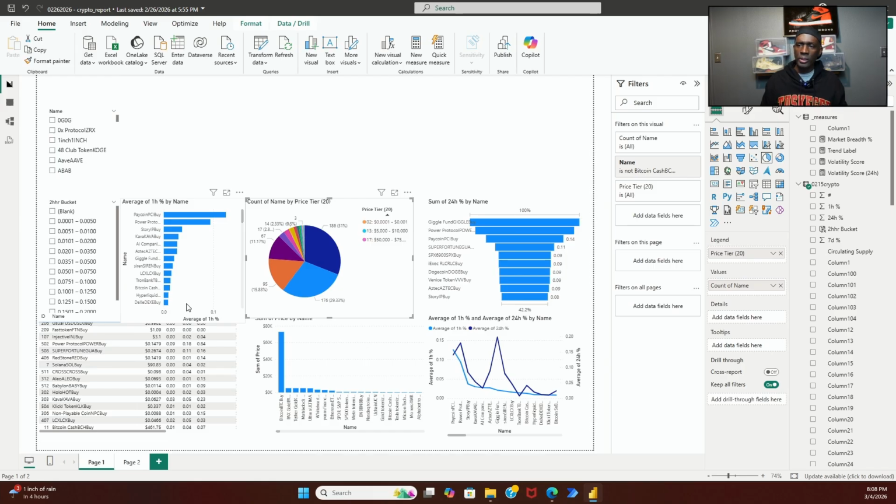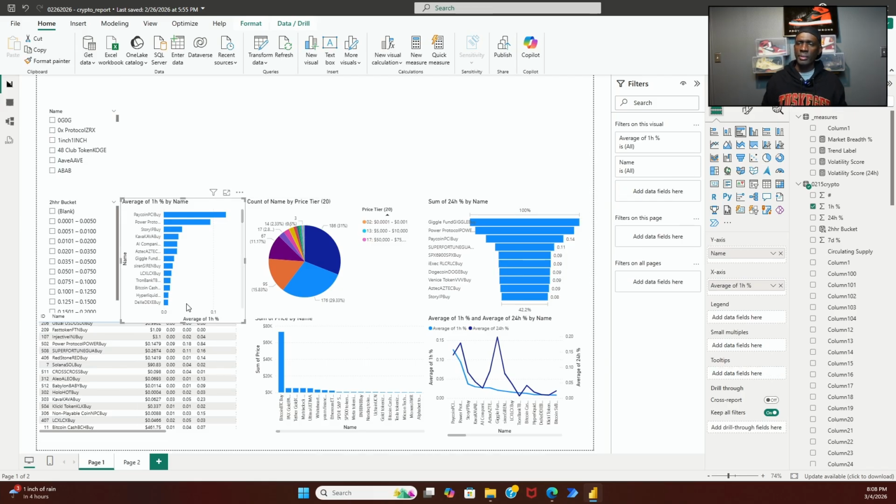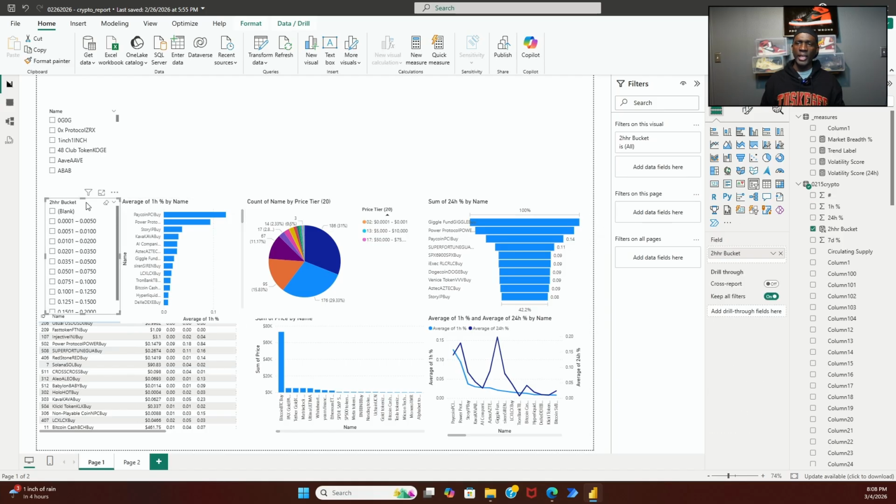Then the next visual we have over here is the bar chart. And on the bar chart, we're analyzing the 1 hour percent change by name. And then we have a 24-hour bucket, which basically, again, we have price tiers, but the price tiers here are by 24 hours.